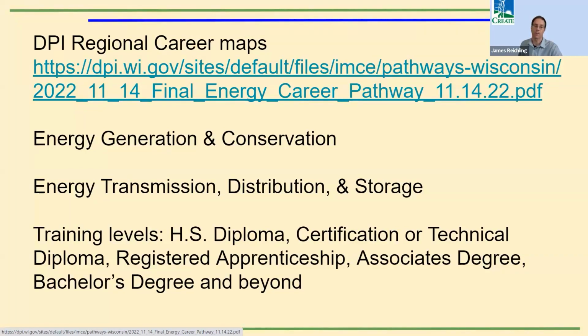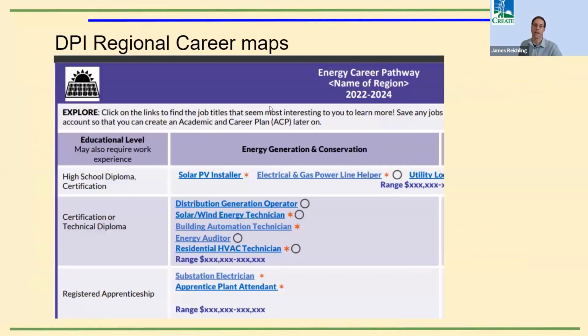And so these career maps actually work on 2 parallel pathways: energy generation and conservation, or energy transmission, distribution and storage. And they describe careers at different levels of training. So high school diploma, certification or technical diploma, apprenticeship, associate's degree, or bachelor's degree, and beyond. And so those are new, they're exciting, and we'll get some resources from Samara about those. So that's another way for us to access this information.